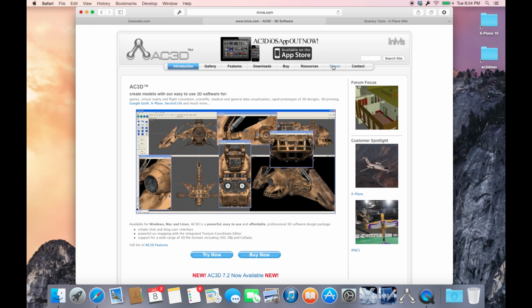Once the free trial is up, this technique will no longer work because it does rely on plugins, and the plugin functionality goes away after the free trial is up. So you're either going to want to do this within the 14-day free trial, or you'll need to purchase this software.